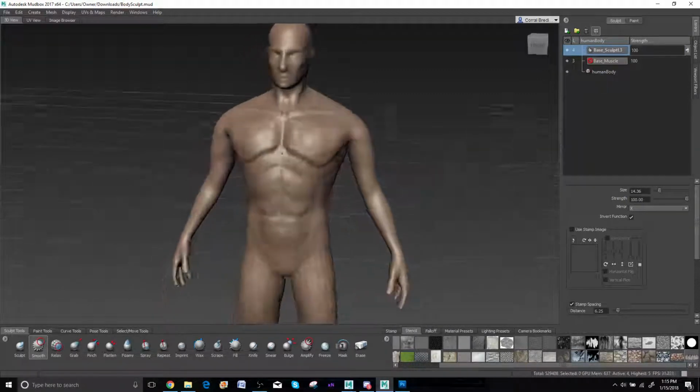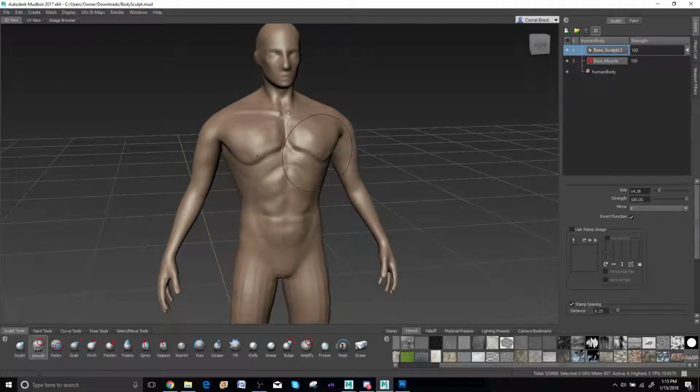Alright, so we did some good work on blocking some of the muscle structure for this lesson, so I'm going to go ahead and cut this one off here, and we'll pick it up in the next lesson. So Frank, thanks for watching. I'll see you guys in the next lesson.